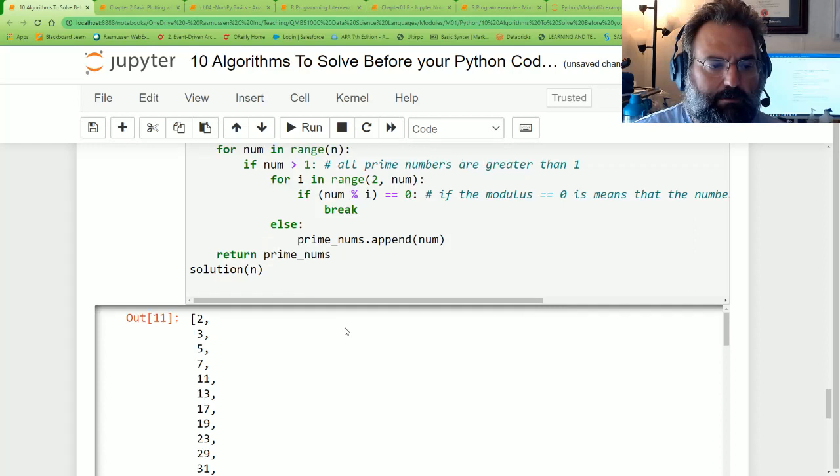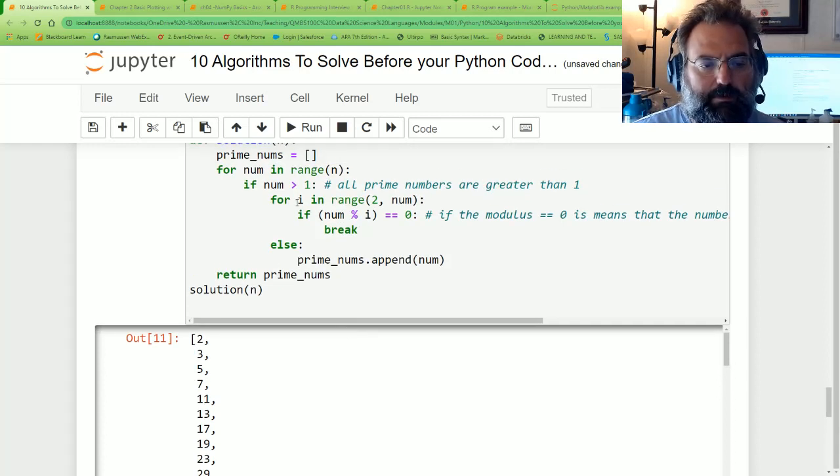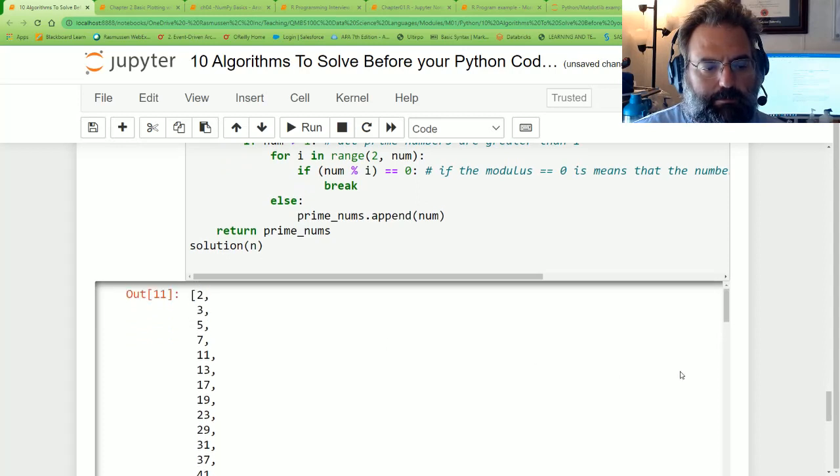And so basically you're returning a solution that is determining if a number is prime, that are greater than 1. So 2, 3, 5, 7, and so on.